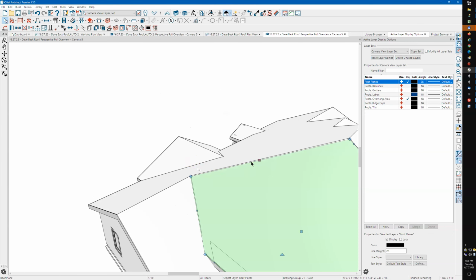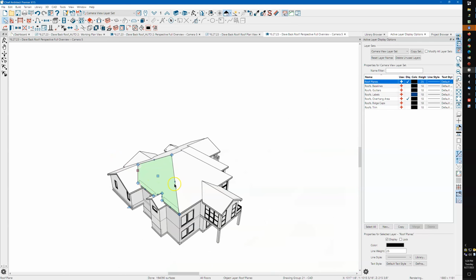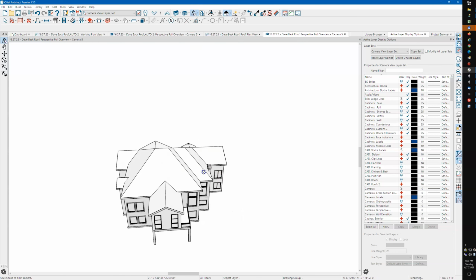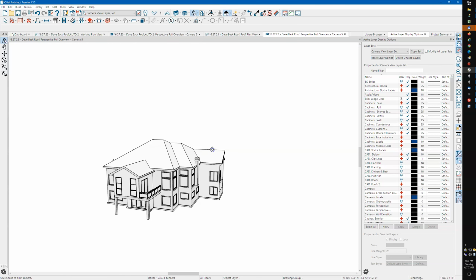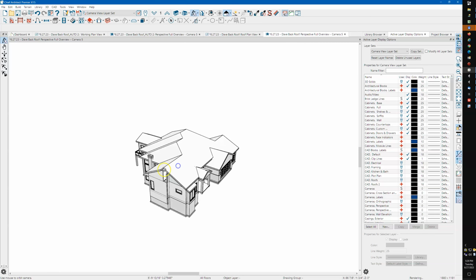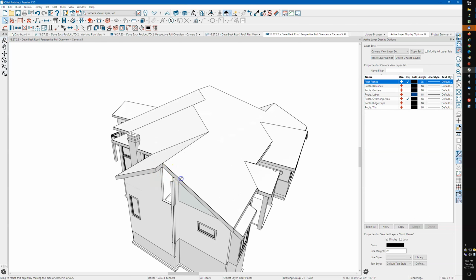And we probably need to change all the edges. This is why auto roofs are so nice, because you don't have to go through all this. Let's see, we need a little break right there.